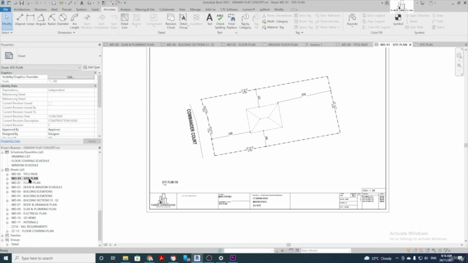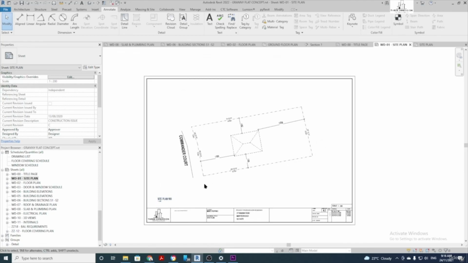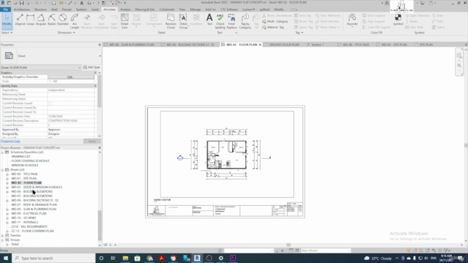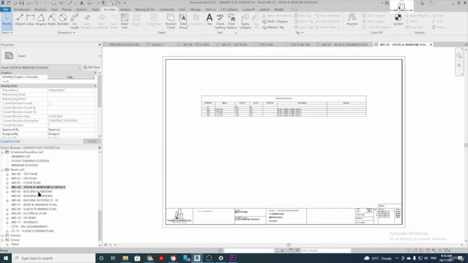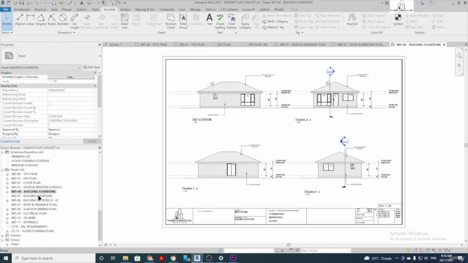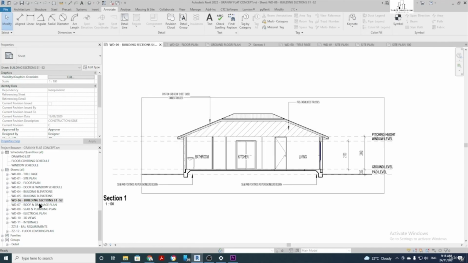Okay, come down to the site plan. That's our site plan we created. We have that sitting there. We've got our floor plan, etc., door and window schedule, building elevations, and all that. So you come through all these.